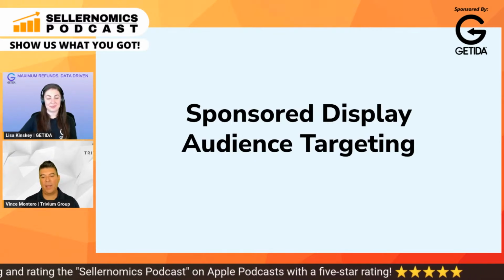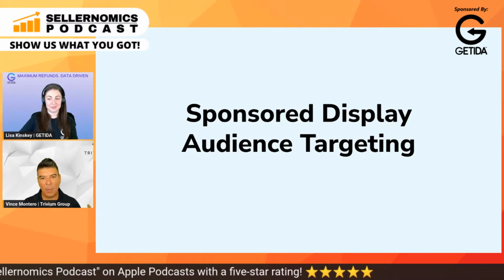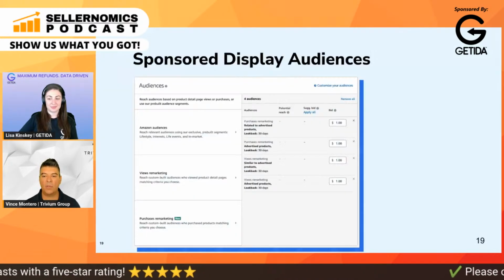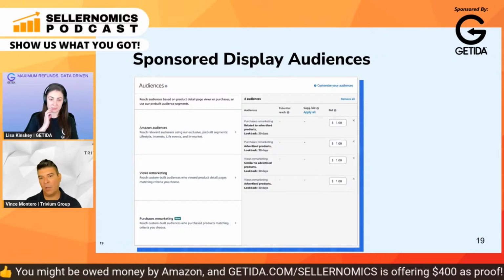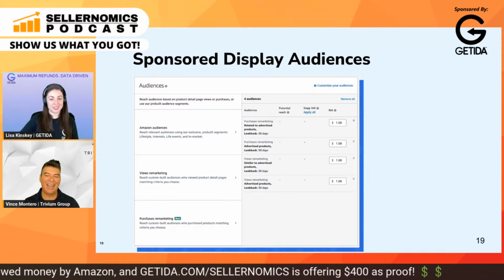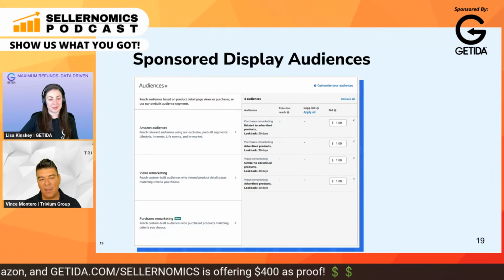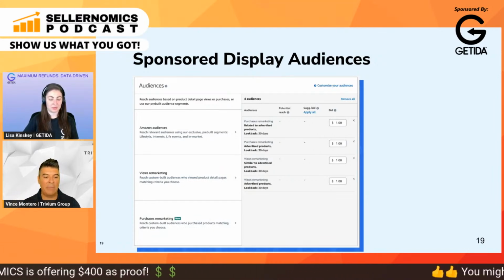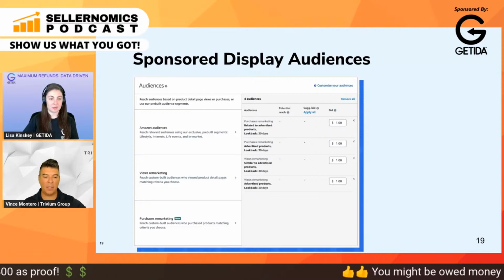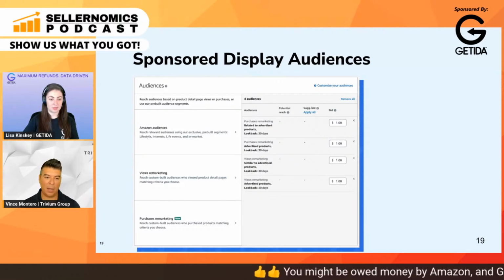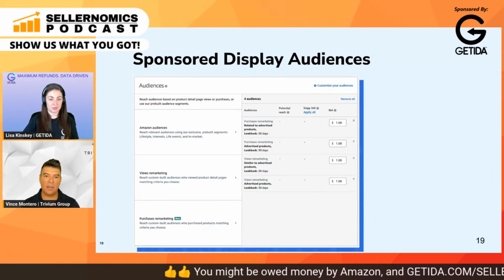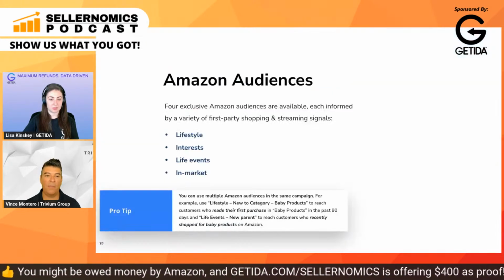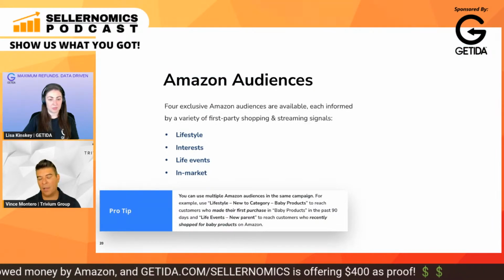All right, sponsored display audience targeting. This is a little bit more advanced, so I wanted to go into detail about this. It's the other version of the sponsored display targeting. This is what it looks like if you're building out a sponsored display campaign and you click on audiences. You have to choose either contextual or audiences. Amazon breaks it up by audiences, remarketing, and purchases remarketing. I wanted to go into detail because this can be confusing, but I definitely think it's worth testing, at the very, very least, what these different Amazon audiences are.